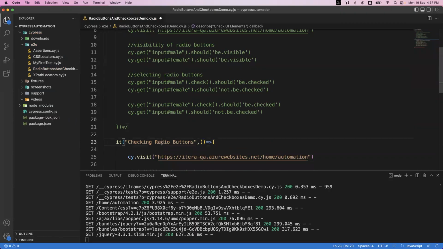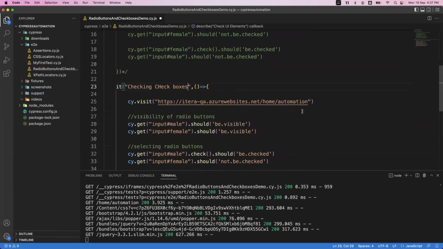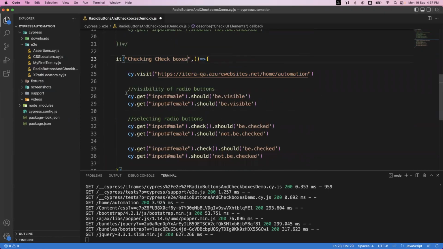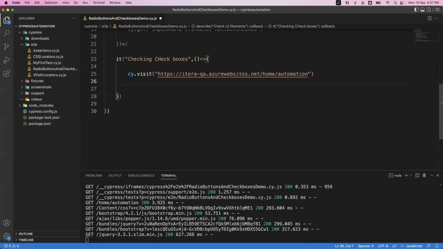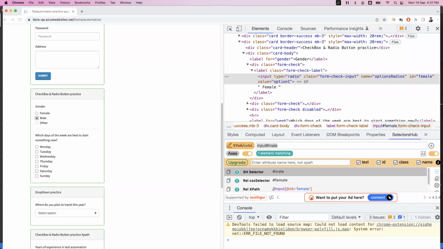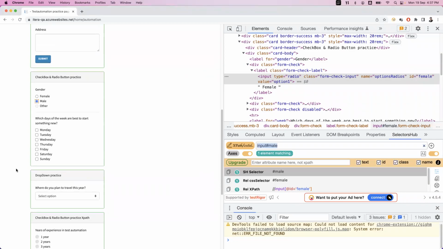So, checking checkboxes. This time again, I'm using the same application. Now we will see what different operations we can do on the checkboxes: how we can select a checkbox, how we can unselect a checkbox, right? So we will see the different types of operations on the checkbox. If I look below these radio buttons, you can see different checkboxes are available. We can see seven different checkboxes from Monday to Sunday. So let us perform certain operations on these checkboxes.